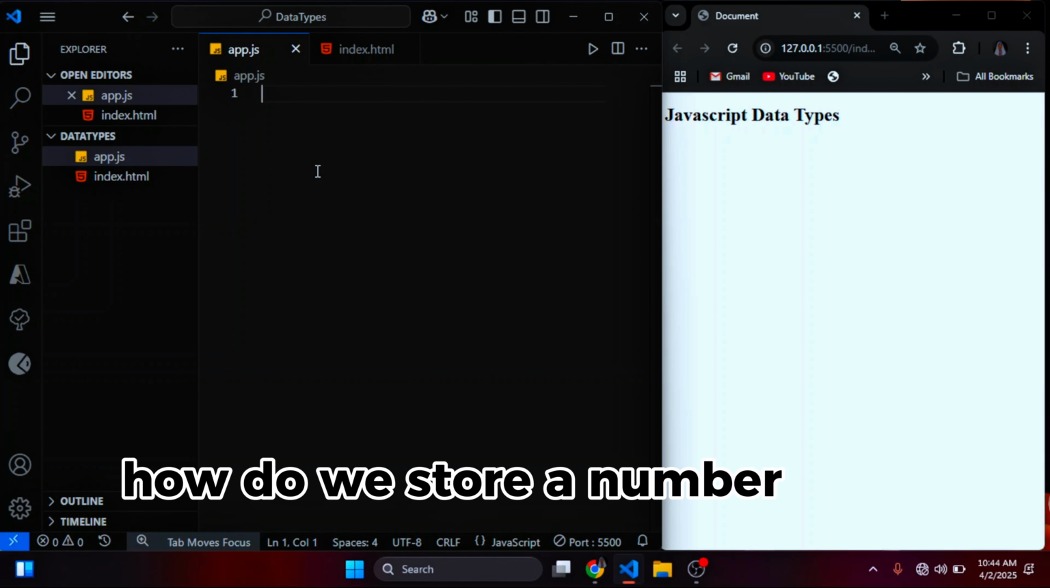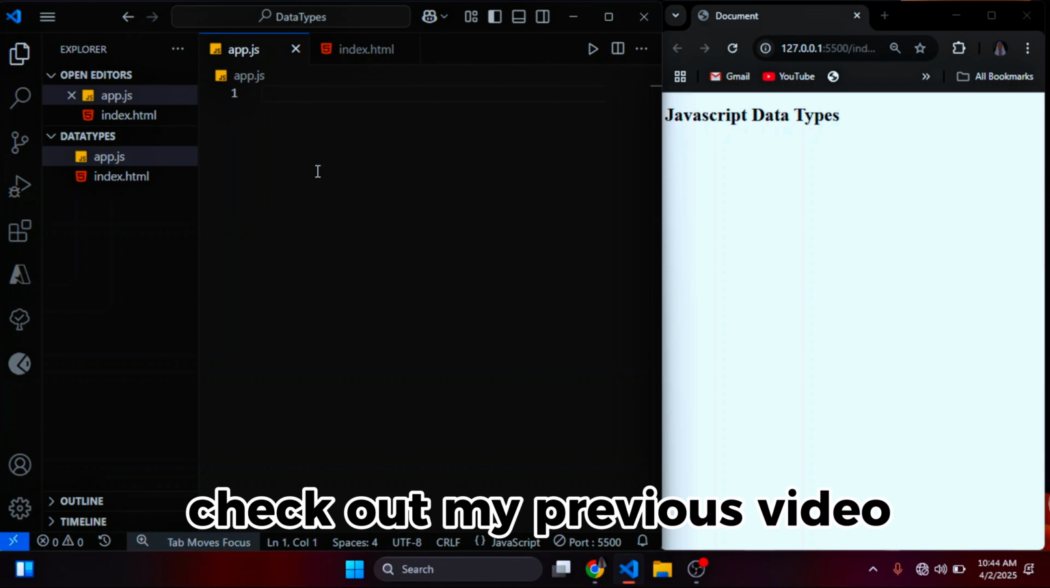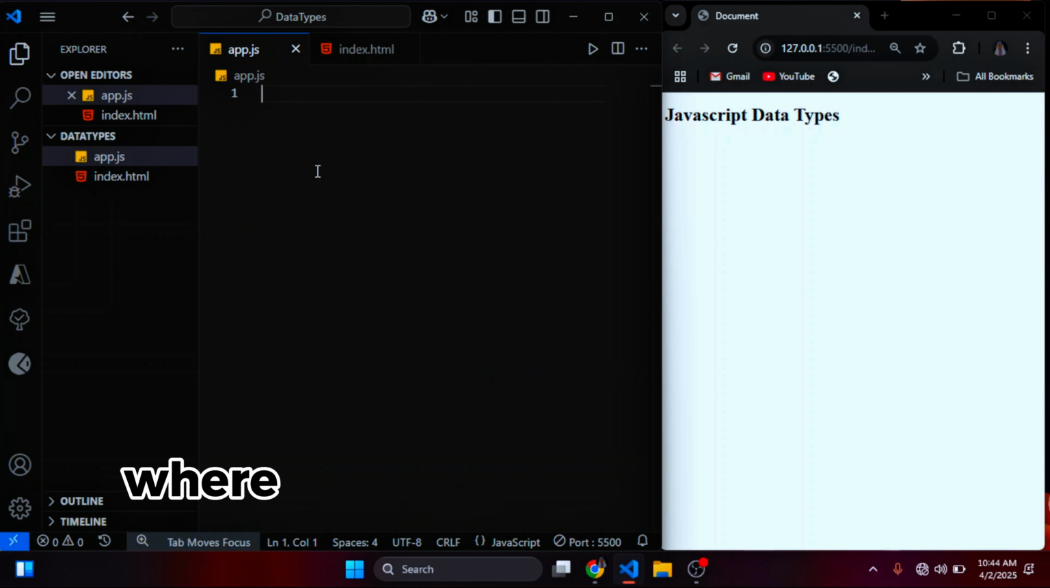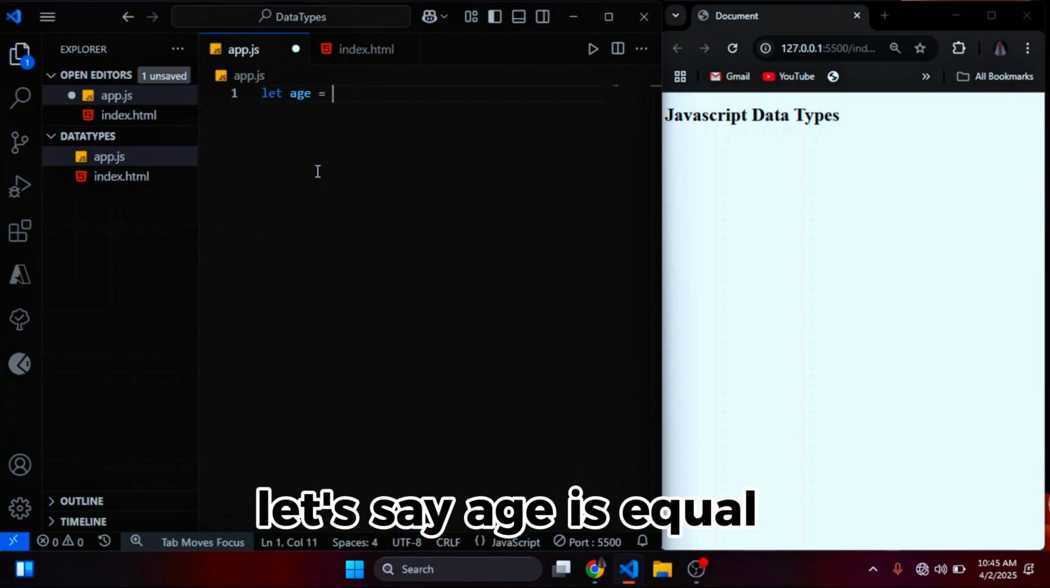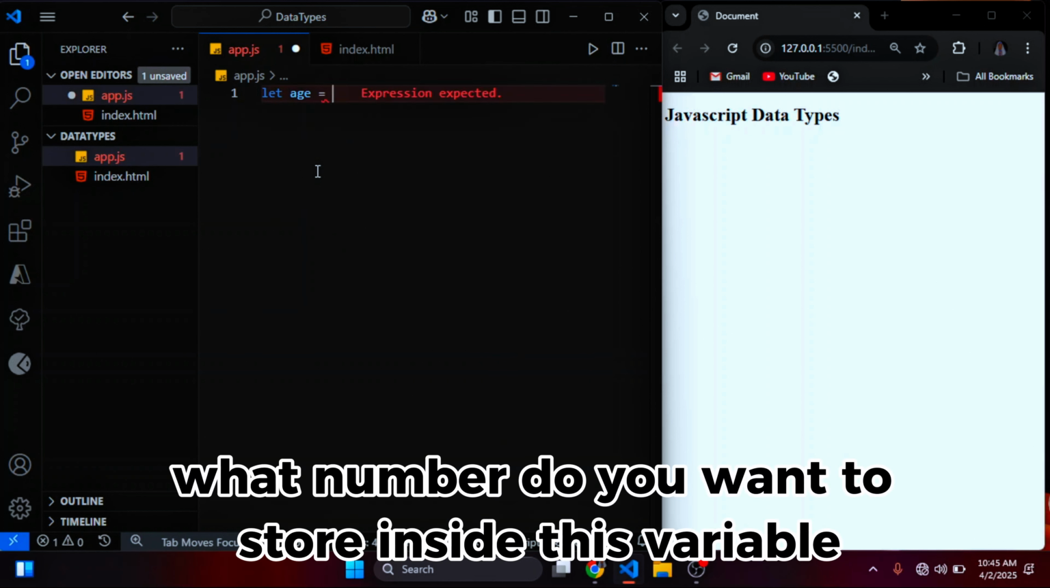So how do we store a number inside a variable? If you don't know how variables work, check out my previous video where I explained how you create your variables and what they are used for. So now all you have to do is just type, let's say, age is equal to, what number do you want to store inside this variable? Let's say 34. If you save this, it automatically means you save the data type number inside the age variable.